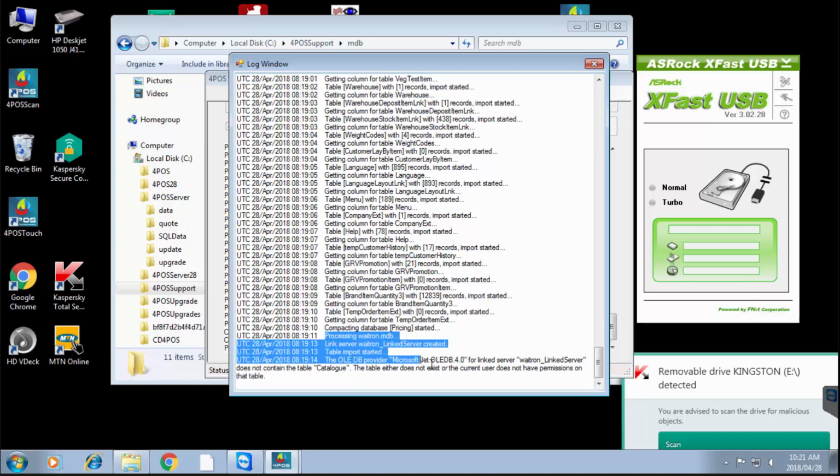This is where we left it off. And now it's looking for a Waitron linked server. It does not contain the table catalog. So there's a table in the database that is missing. Okay, and that's where the problem is.